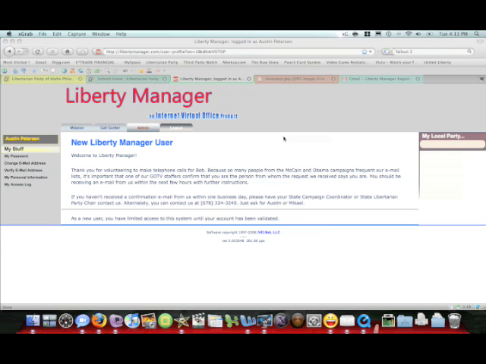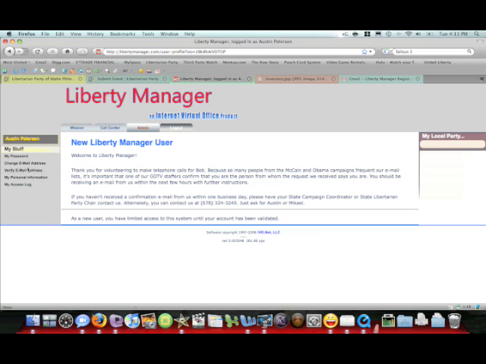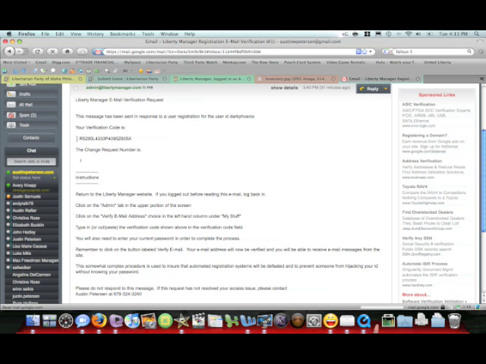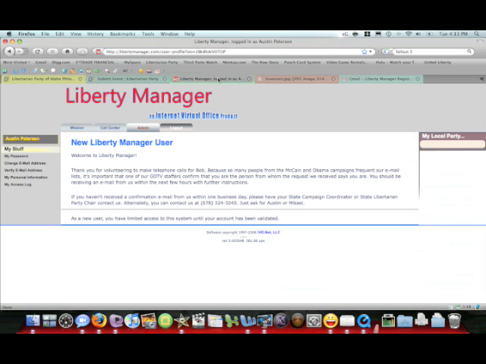After you've already registered, the first thing that you'll want to do is to validate your email address. Click on this link on the left to go to the page. Grab the registration code that you received in your email, copy it, and bring it over to the Liberty Manager website to be inserted into the field and validated.